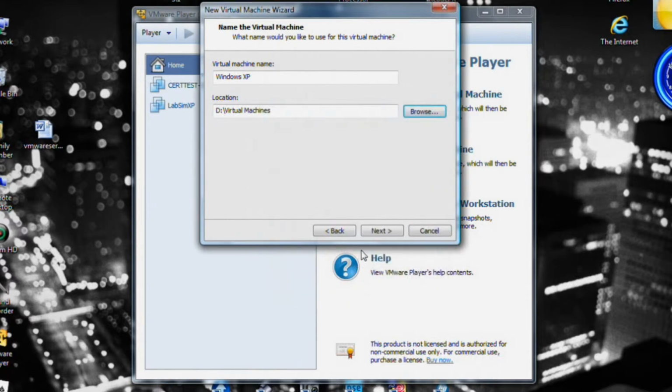Hit OK. And then what I always do when I create a virtual machine, I do a backslash here, the name of the virtual machine, and then I just copy it here to make another folder. So what's going to happen is you'll have the main folder Virtual Machines, and then Windows XP is a subfolder in it, and that's where the actual files for your virtual machine are going to go.